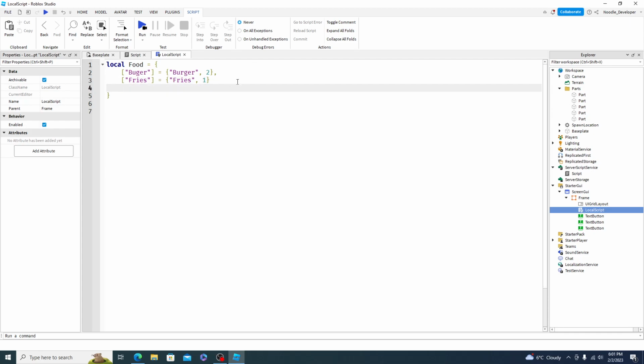Now we can add soda. Let's put the name first and have a value of 1 as well. Why not? Now we can loop through this table using for v.